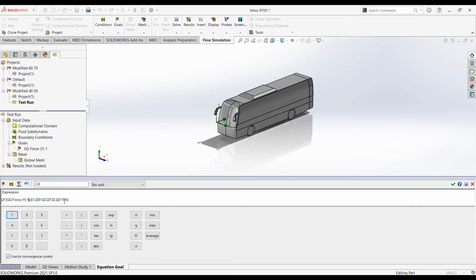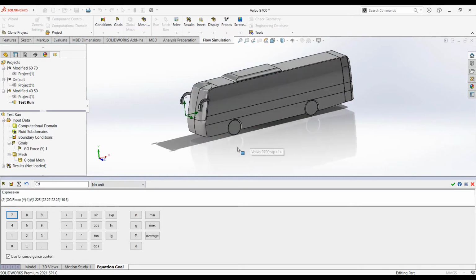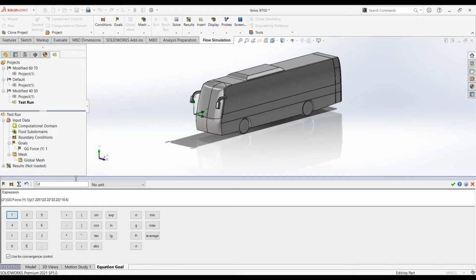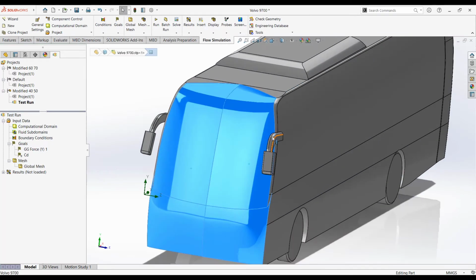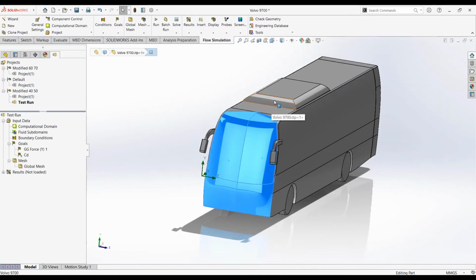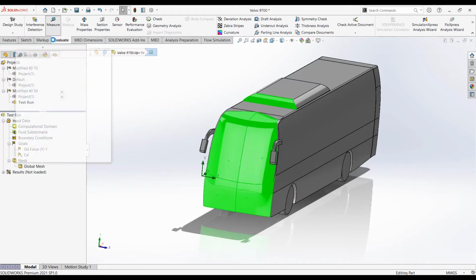SolidWorks or any software will take the frontal area as a reference to deal with the coefficient of drag and lift forces. So how do we calculate the frontal area here? Let me click on the green check. To deal with the frontal area, I'll select all the faces which I need. You can go ahead with evaluate and select measure.